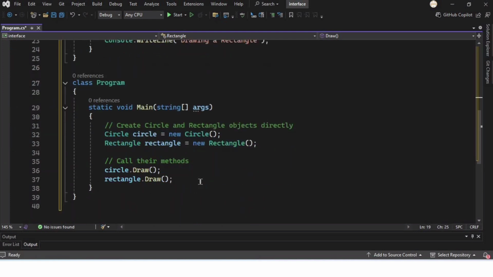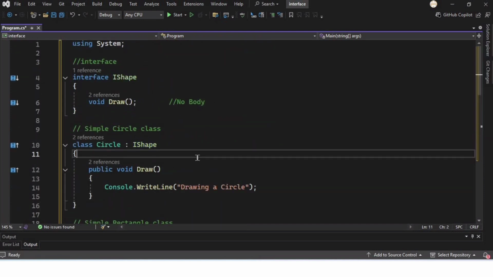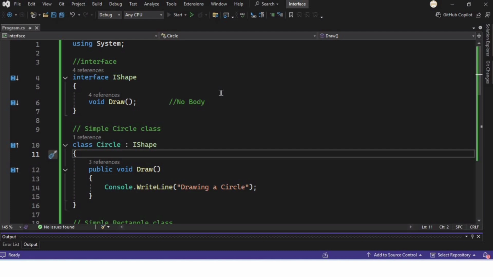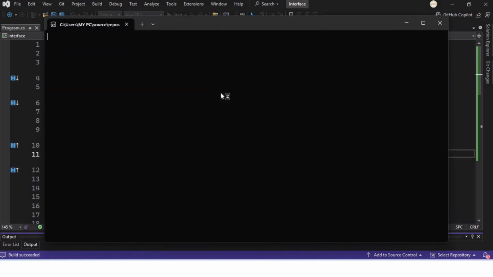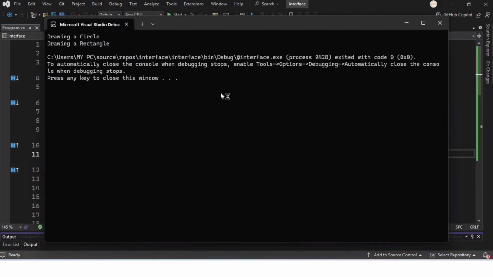And in the main program, instead of directly creating the objects of the class, we give a reference of the interface. And the name of the interface is IShape. This is just like the abstract classes. We cannot create an object of the interface itself, but we can give the reference, just like we have done. And if I run this program, it will give us the same result.